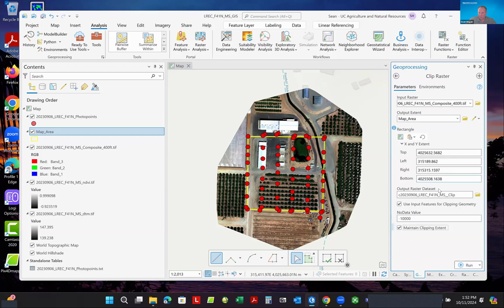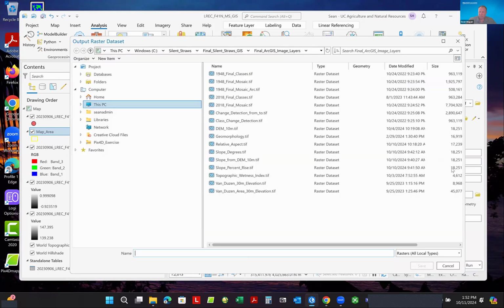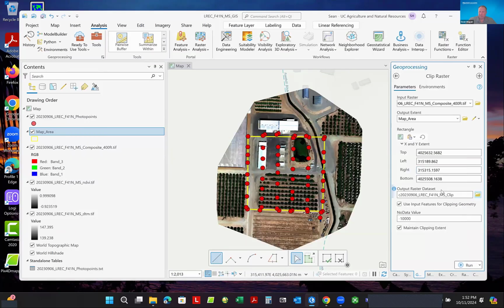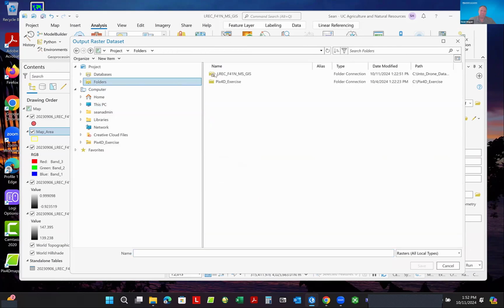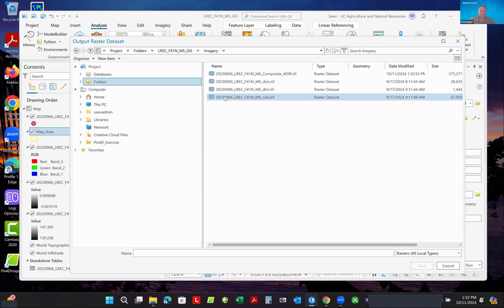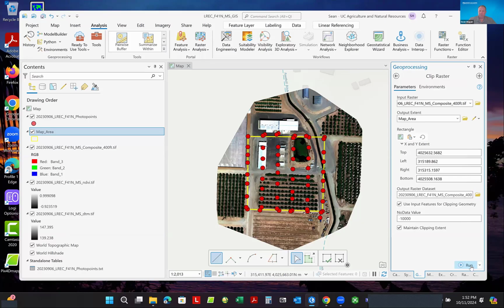Well, actually, we want to make sure that we have a file name that makes sense. We can use the default file name right now, but usually you might put this in another location. Actually, here, let me click off of that. I might copy this, Control C, go to my folders and put this in my imagery folder, so it's there with everything else, like the last one, but clip, and then click save, and then run.